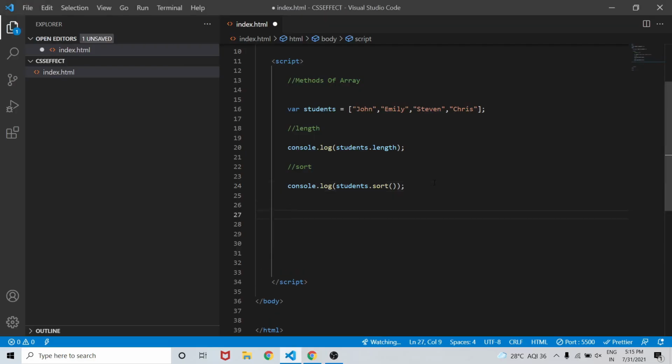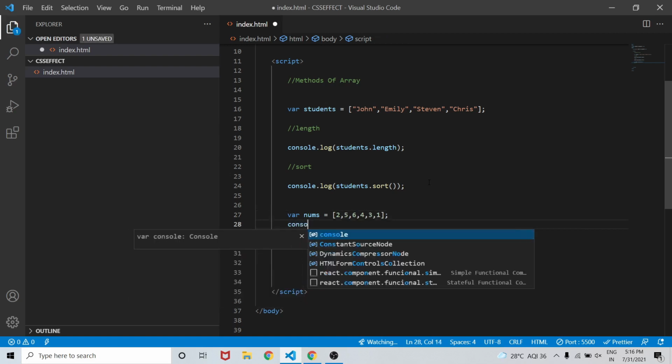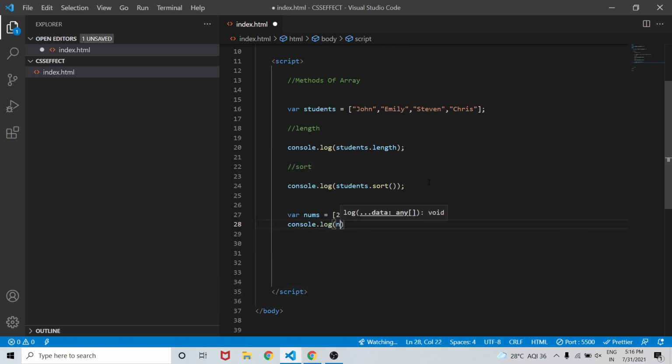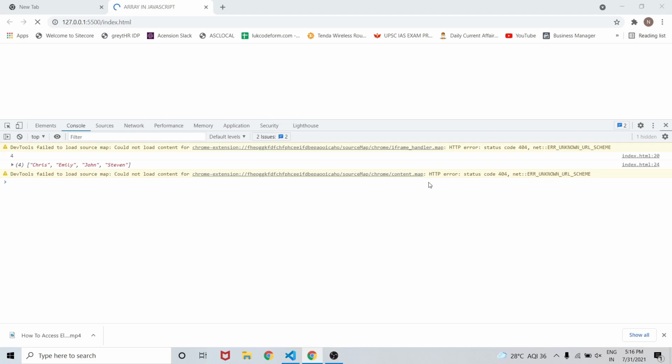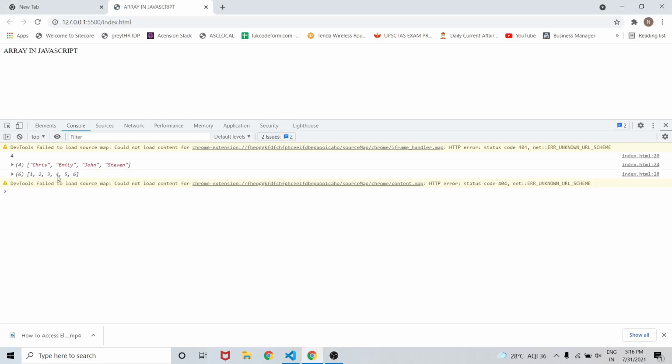Now we will see another method, now we will check it for numbers. So let's create nums, and let's add some random numbers 2, 5, 6, 4, 3, 1. And now console.log nums.sort. Now you can see in the browser the array has been sorted in an ascending order 1 to 6.